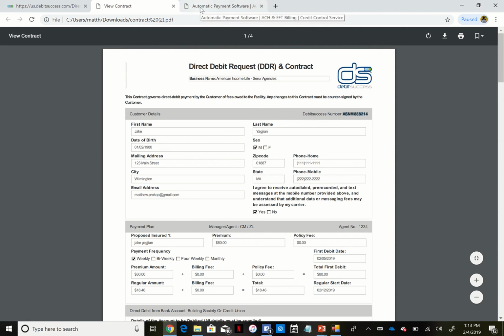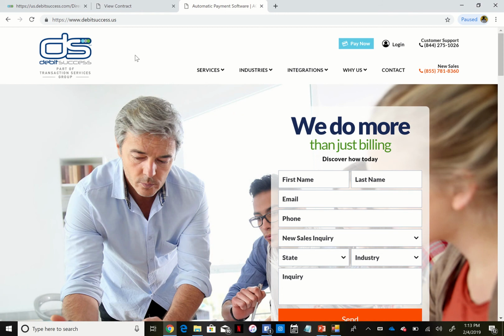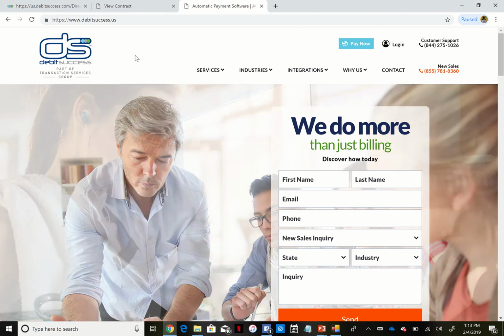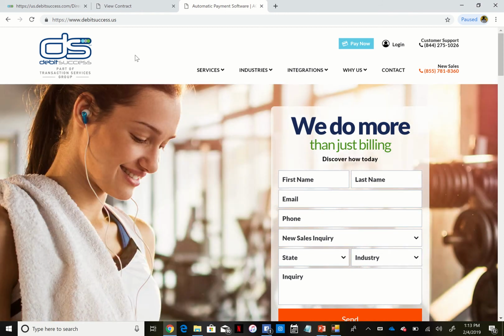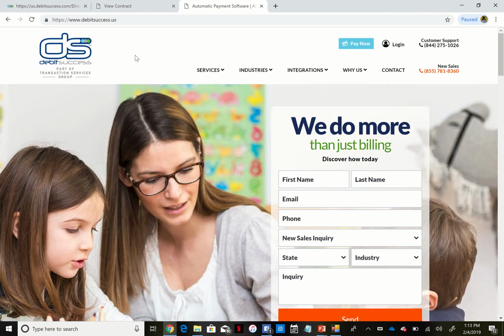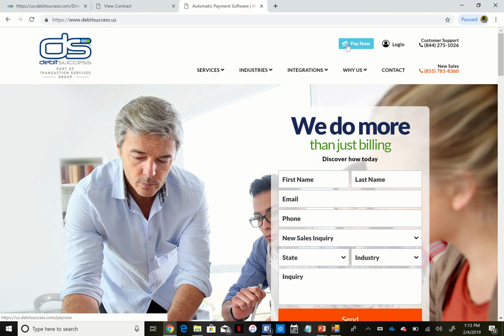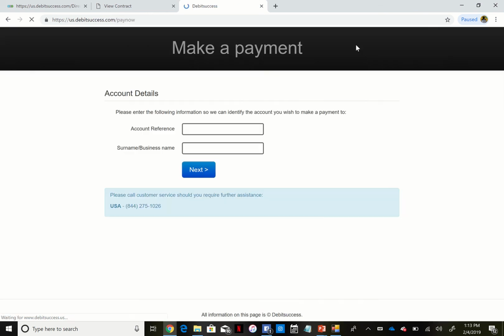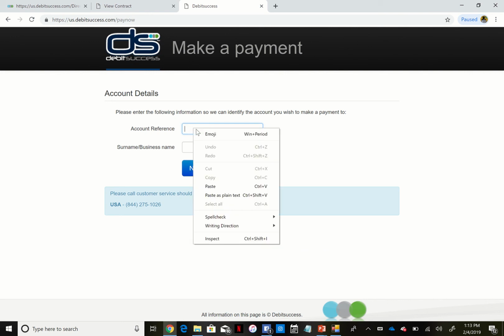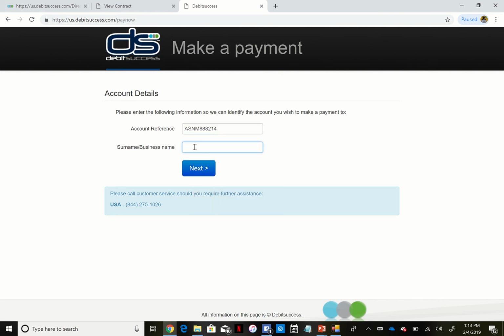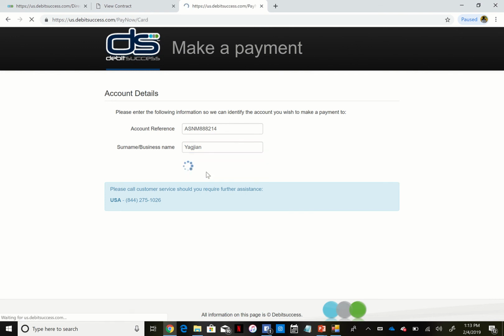Open up a new tab, www.debitsuccess.us. You're going to go back to the main Debit Success page, which should look just like this. We already went through it. Now, you see this tab that says Pay Now, the blue rectangle. You click it. That account reference number, the one that we copied and pasted, you paste right there in the top box. And for surname or business name, you put the client's last name. That's very important. After that's all said and done, you press this next button.